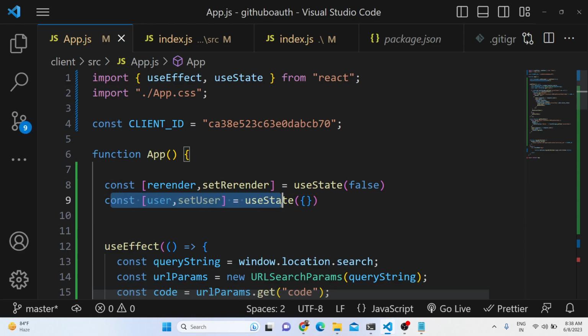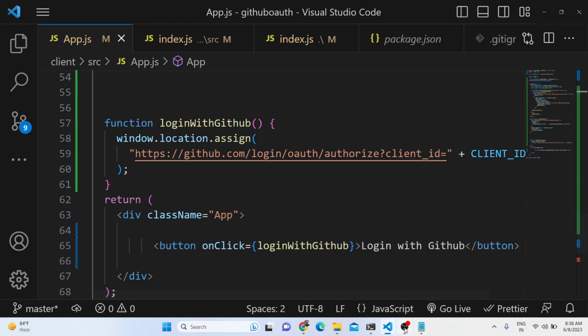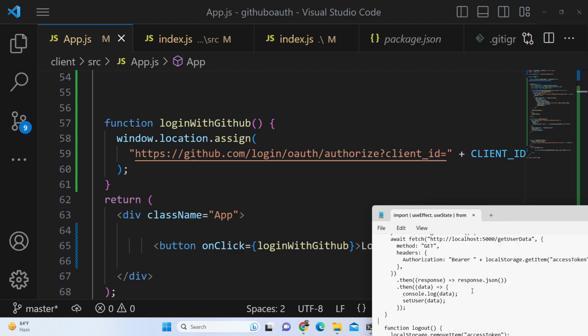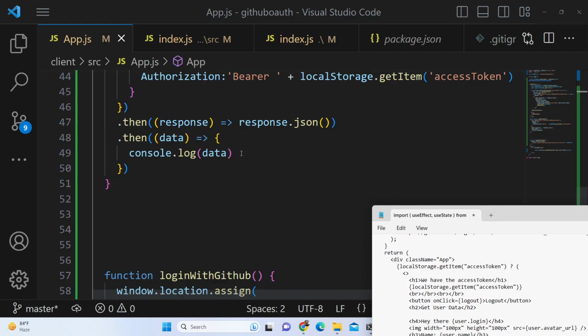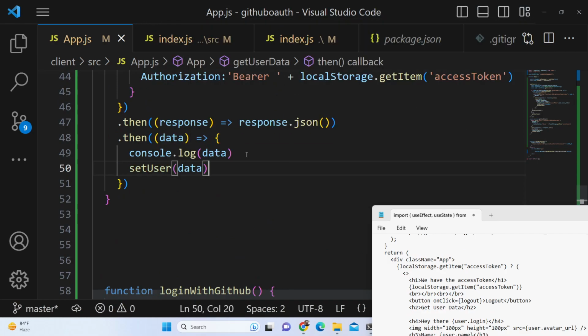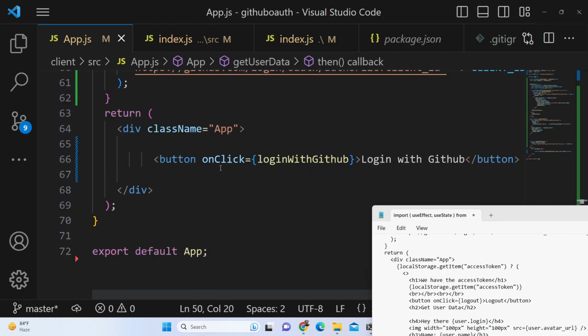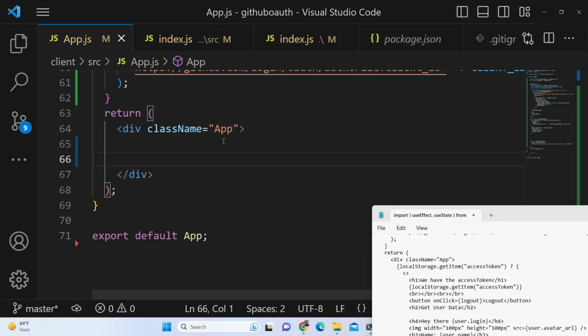So just make this data variable right here inside a state variable. And now we will use some conditional rendering inside React.js, guys, some JSX. So for doing this, first of all, we will say set user to data, and that's all. So now we will basically show this button only whenever we are logged out. We are not logged in.